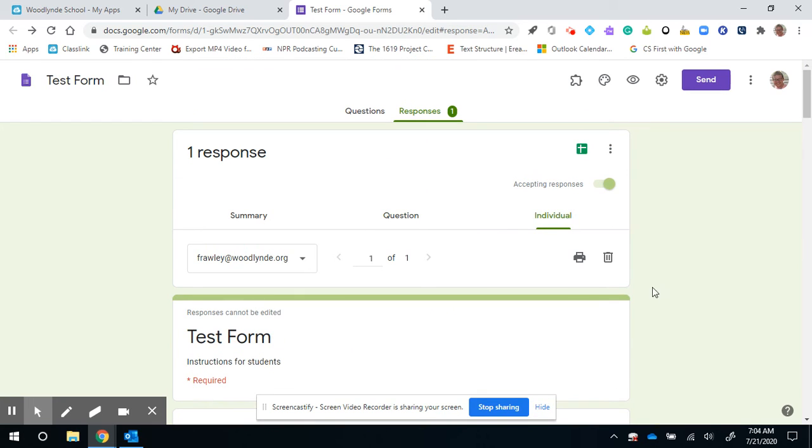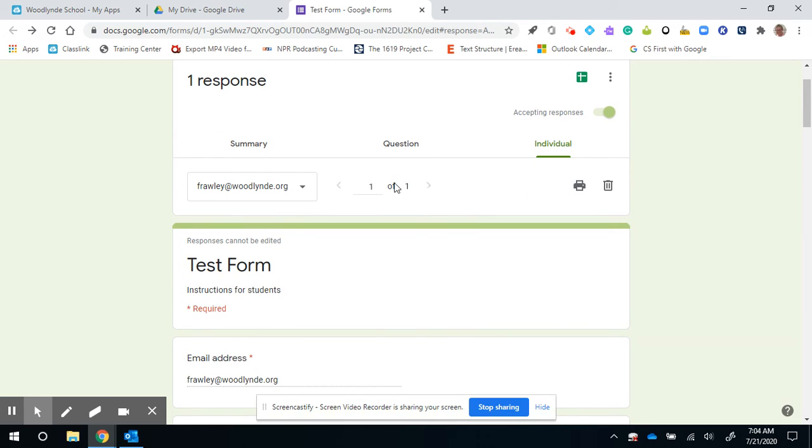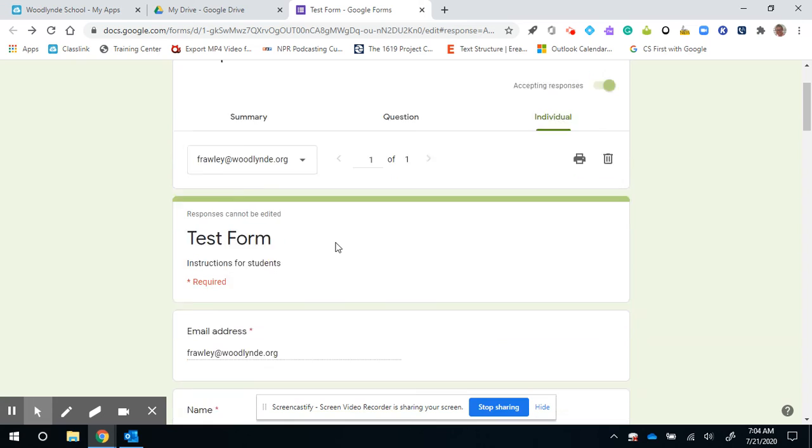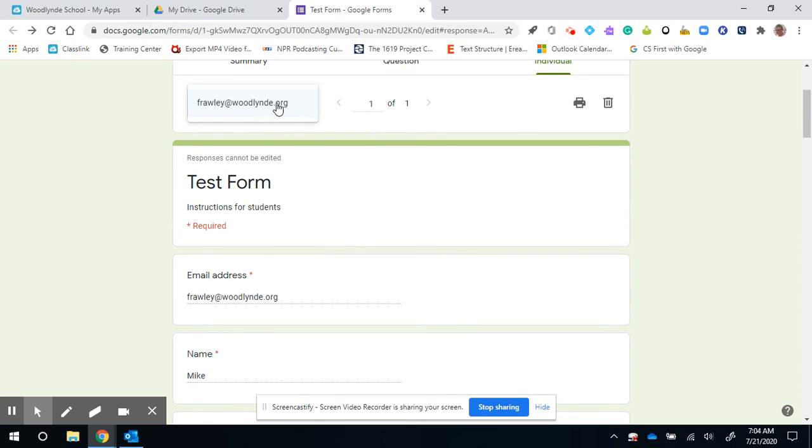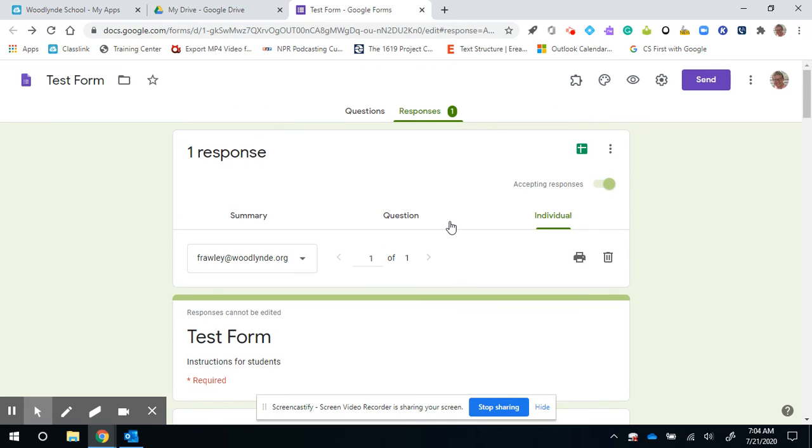And then individual, here's where I can delete my test answers if I so chose. I could also print an individual's answers out if I wanted to. You can scroll through them from 1 to 2 to 3, whatever. There's only one here now. Or you can choose a specific person's by using this drop down, which would have all the email addresses. So that's where your responses end up.